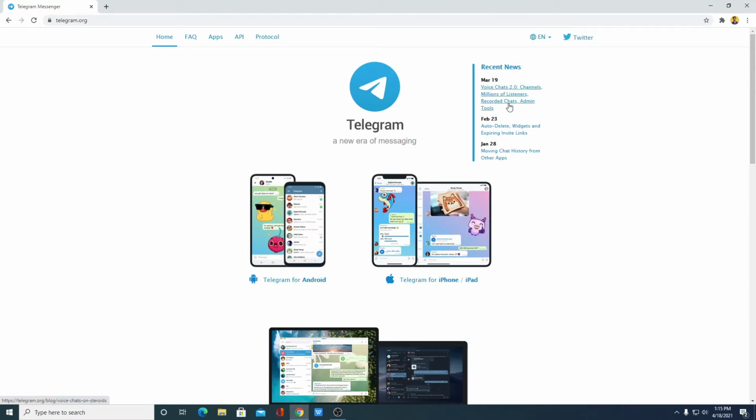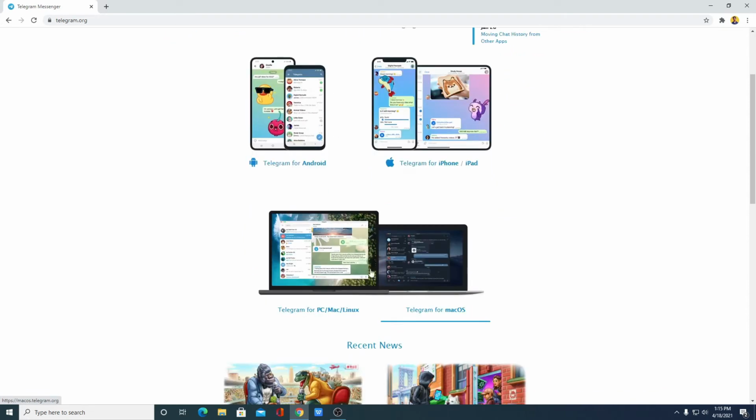Here you will find some recent news from Telegram, and here we have Telegram for Android, iOS and iPad, and here we have Telegram for PC, Mac and Linux. So we are going to download it for Windows PC. Let me click on this link.